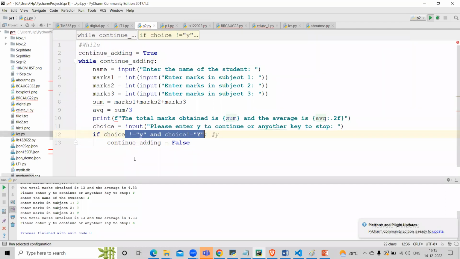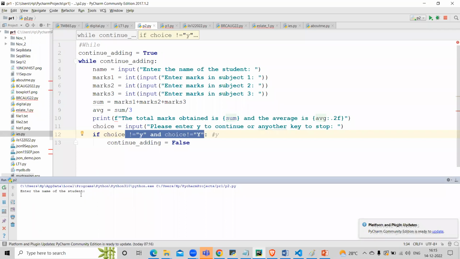So now when I run it, it will go inside the loop, and it needs the name of the student, marks, and now when I'm done, I'll hit enter and the program stopped, right? I hit enter because now the choice is neither small y nor capital Y, so continue adding becomes false and the loop stops. Okay, great. Awesome.